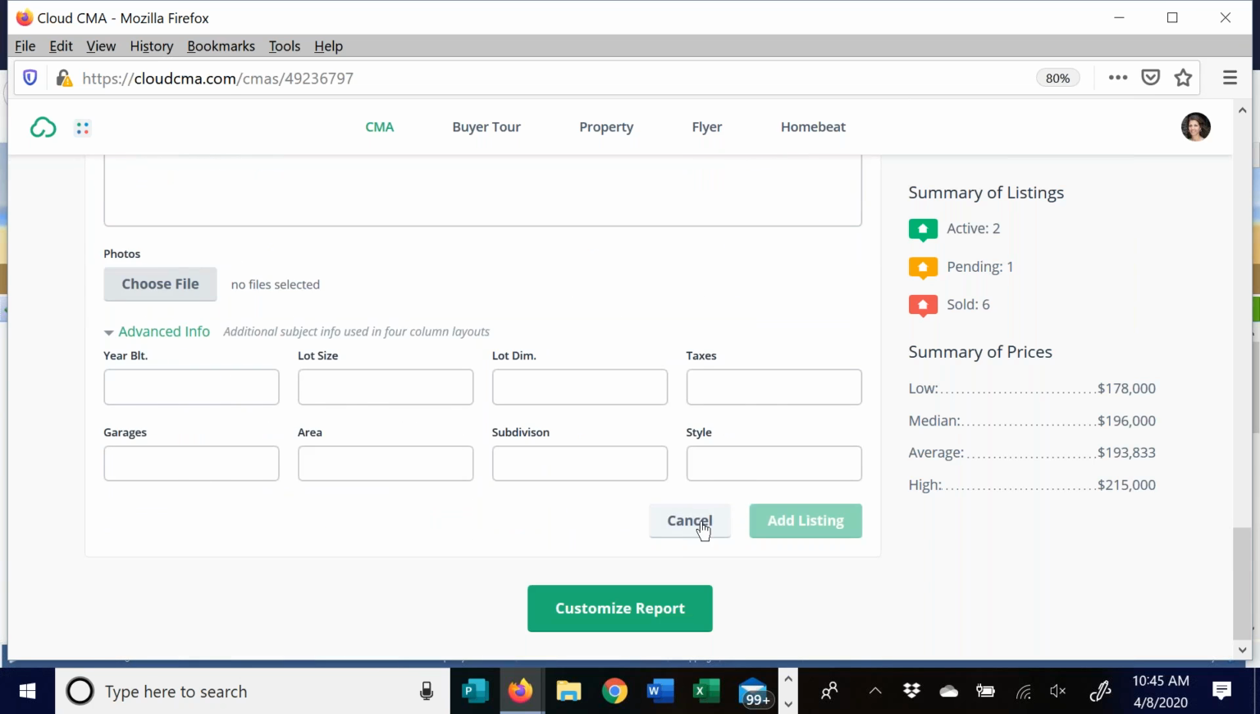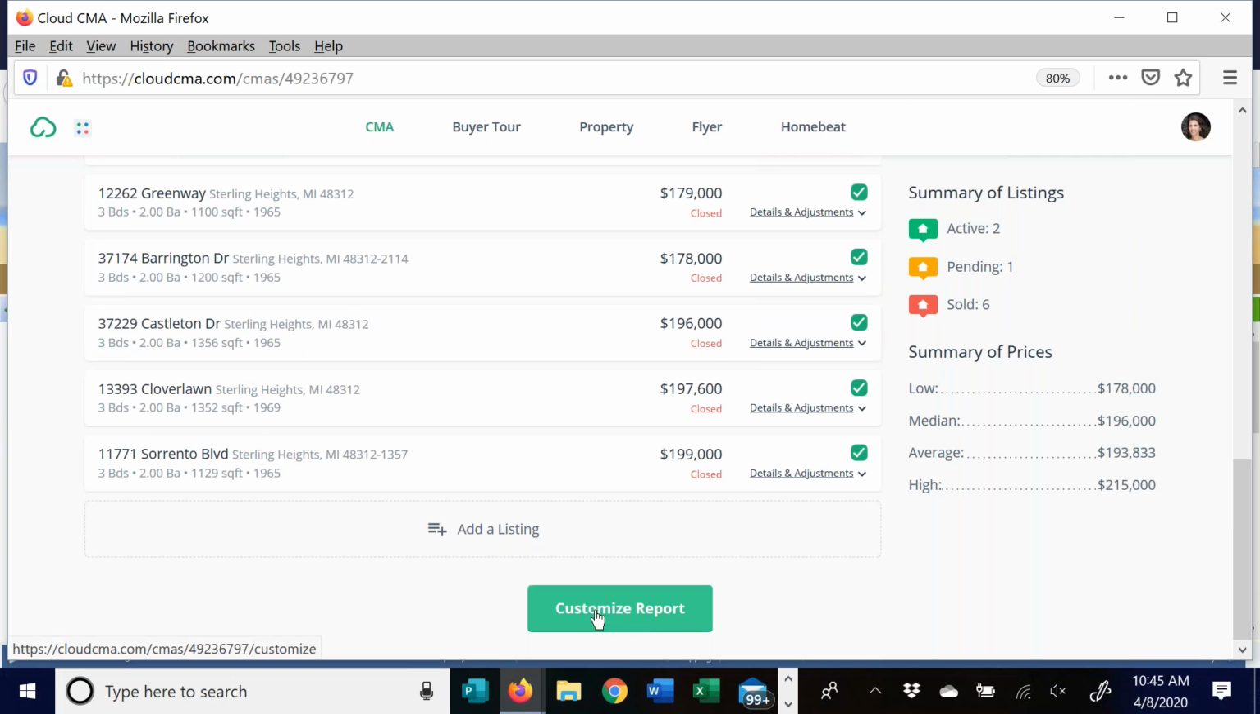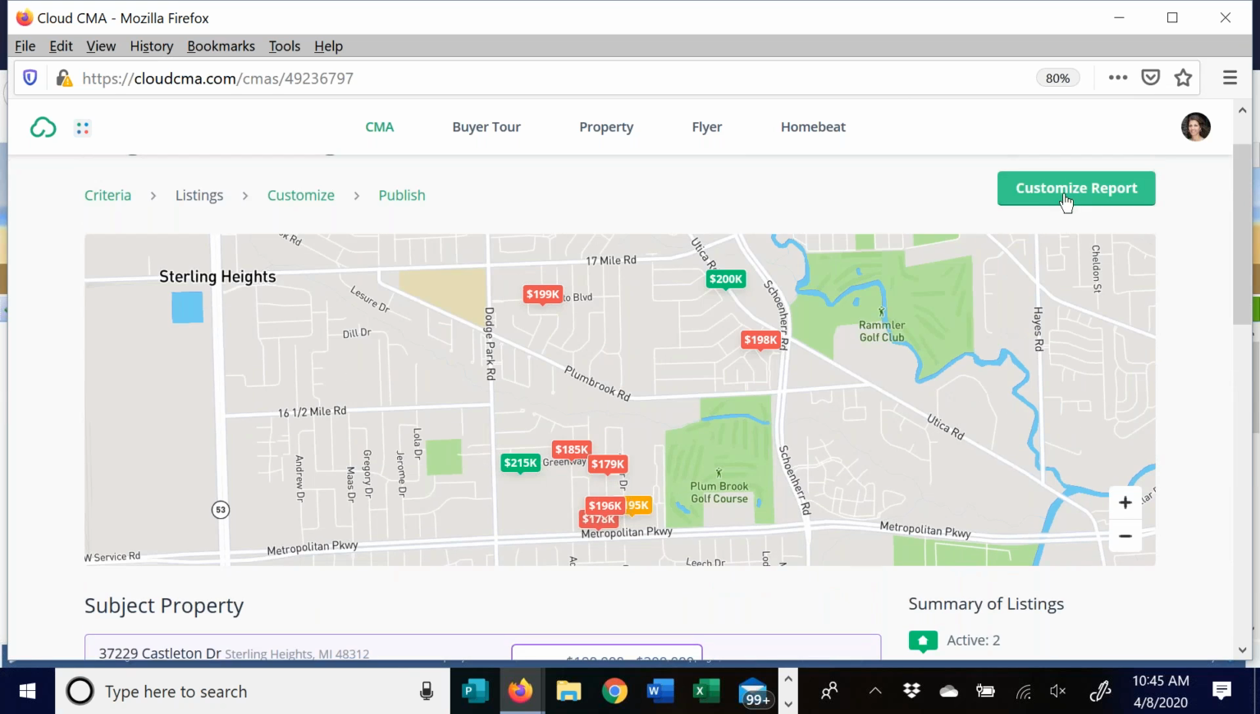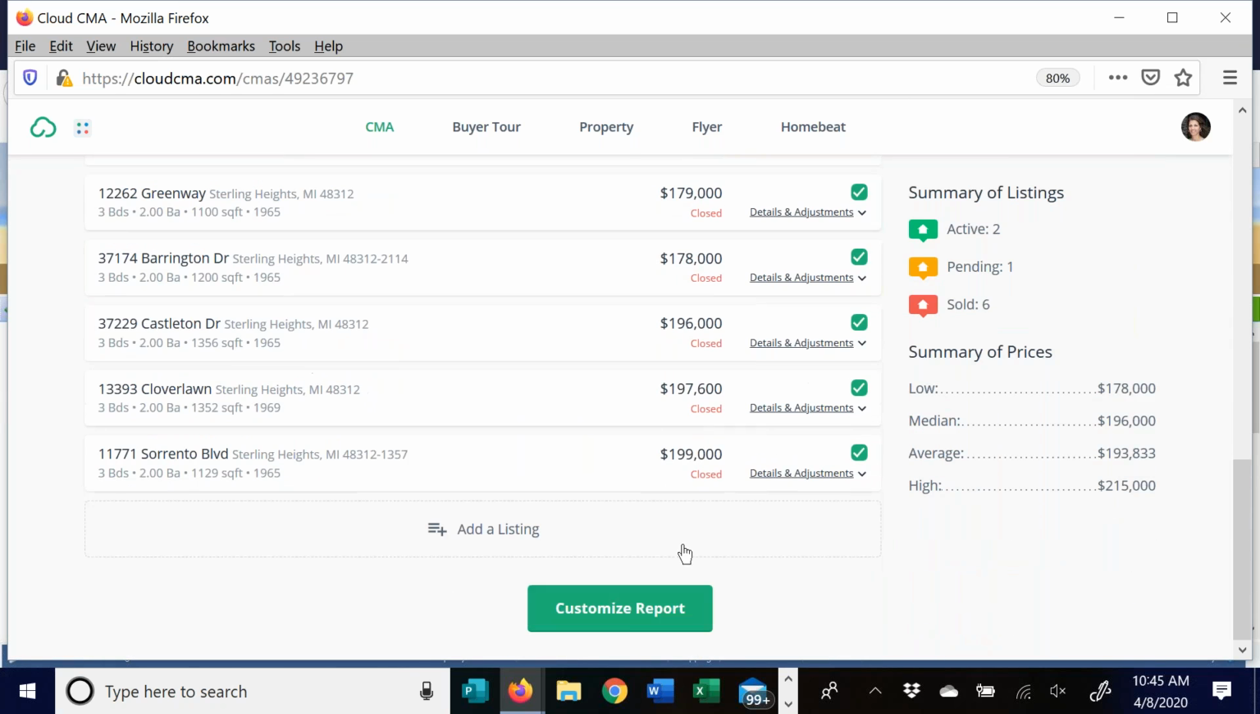I'm going to go ahead and just hit cancel here, and I'm going to the next step, which is customize my report. So you have customize at the bottom. Again, at the top right, you also have it there. So go ahead and click that. Let's get you to the next step.